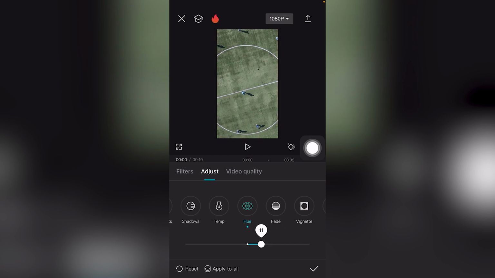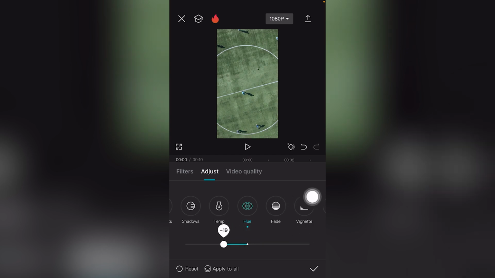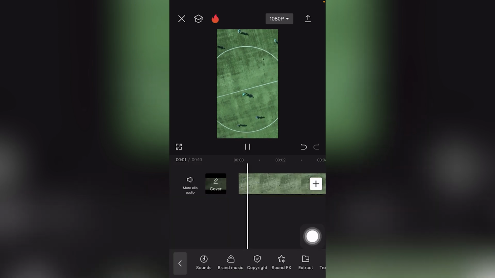color, or at least for me it's turning color purple. If you drag this to the left, it's changing color green. And once you're happy and satisfied, you can click the check mark, or if you want, you can reset or apply this to all of your video clips and footage in Capcut Mobile completely for free.